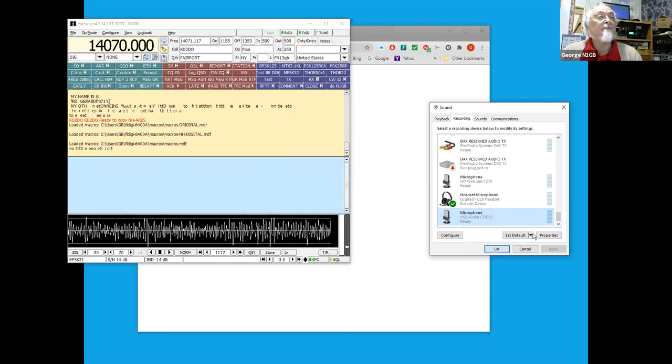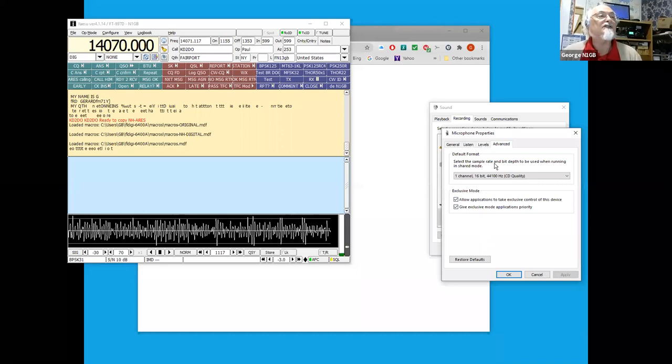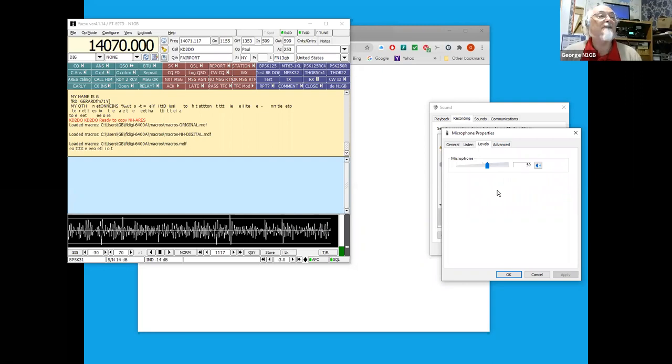So it does have an advanced tab. Sometimes this one doesn't. Some of them have controls for boost and such. You might want to do that. Have you tried taking it all the way to the max to see what happens in terms of your recording properties there on your input? SignaLink, same thing.